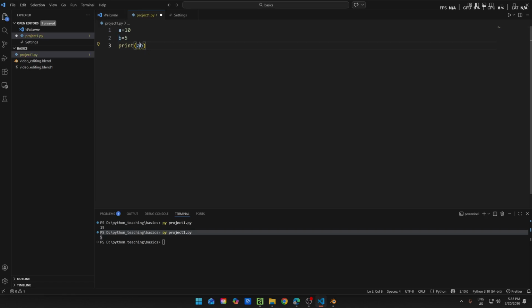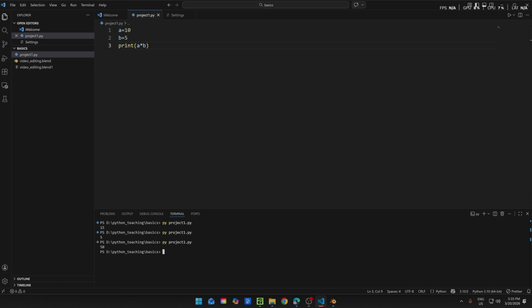If I have to multiply them, I have to write star, not x. Some people confuse it with x. I did too. But it's star, not x. It will give me the output after multiplying. If I have to divide, you have to write slash. See, it gave me 2, it divided them. Now these are basic operations. There are some others too, but we will know about them later.